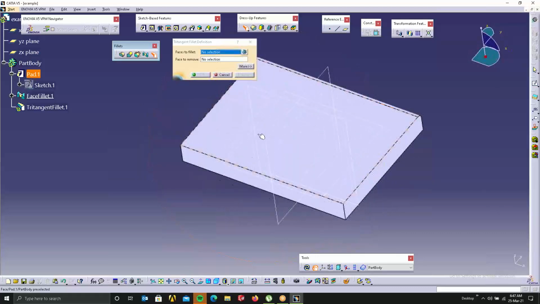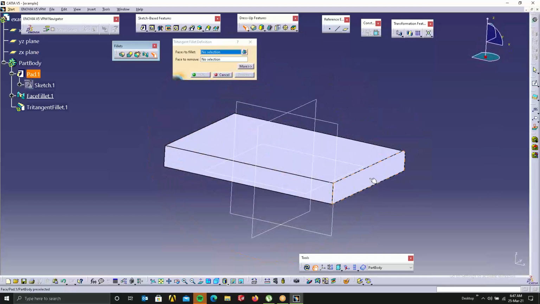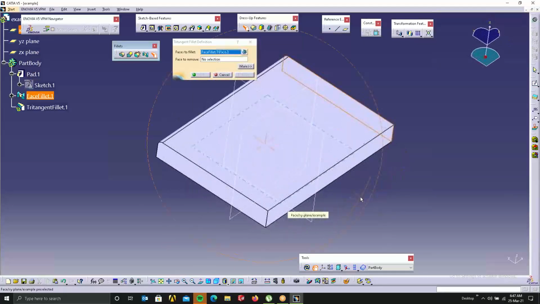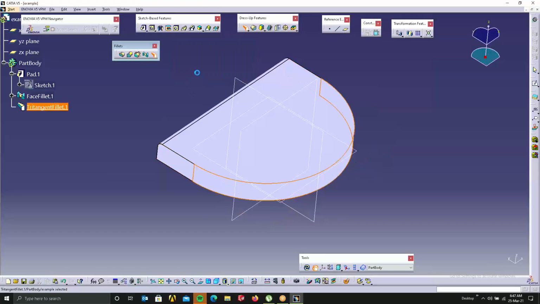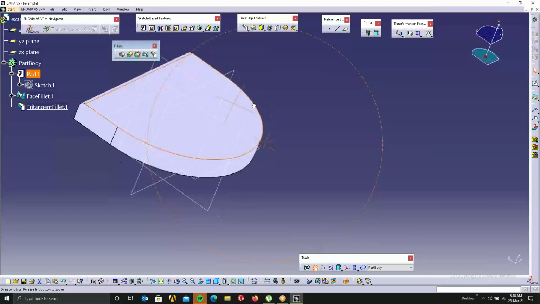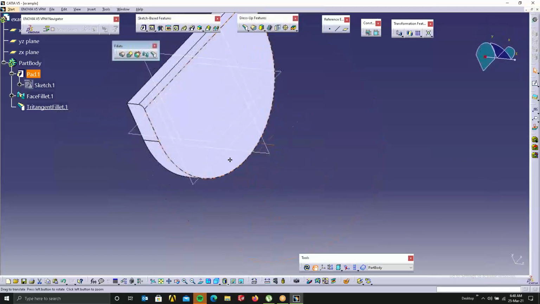So now I want to create a fillet between these two. So I'll select this, I'll select this. These are my faces to fillet, and this face is something which is coming in between my fillet. So I'll get rid of this. So preview, click OK. So you can see I got rid of it. This is how you can do it.